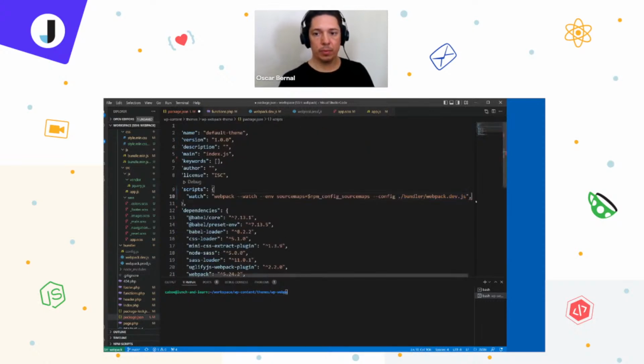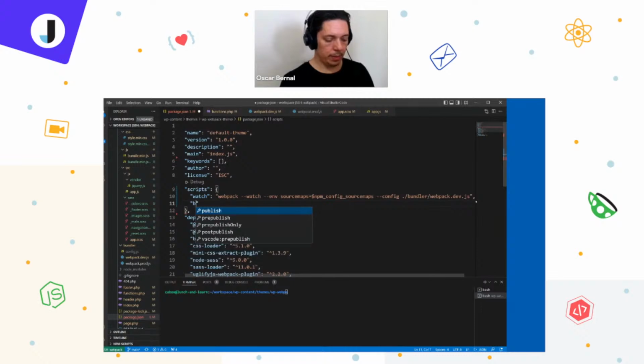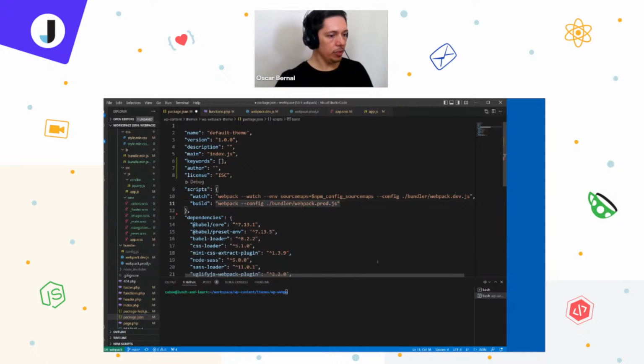Now let's configure the build command, which is also important. This is the one that will be creating all the assets for production. So this is a bit easier because I don't need that much stuff. I just need to tell the command where the production file is. Okay, this should do it.